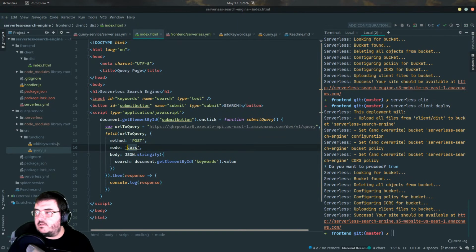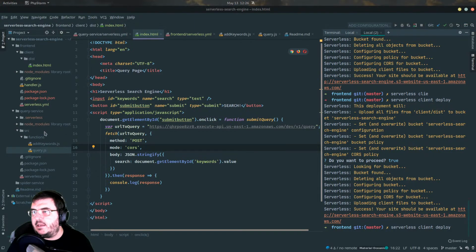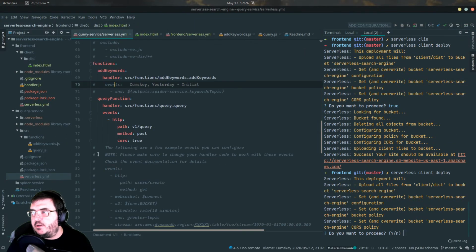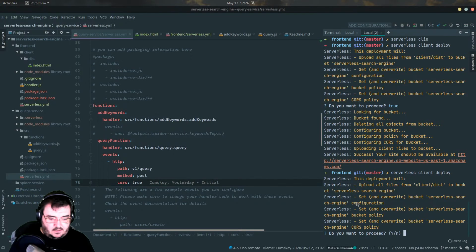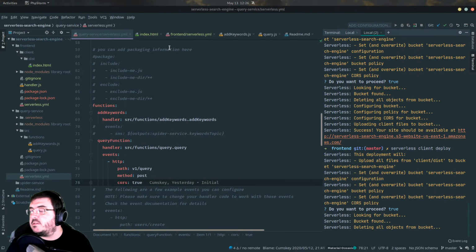That's text. So I turn CORS mode on. That should help. And I believe my query service is already configured, so my endpoint should have CORS turned on as well. The only downside is my response probably does not have CORS values in it. So I may need to update that, but we will see in a second.